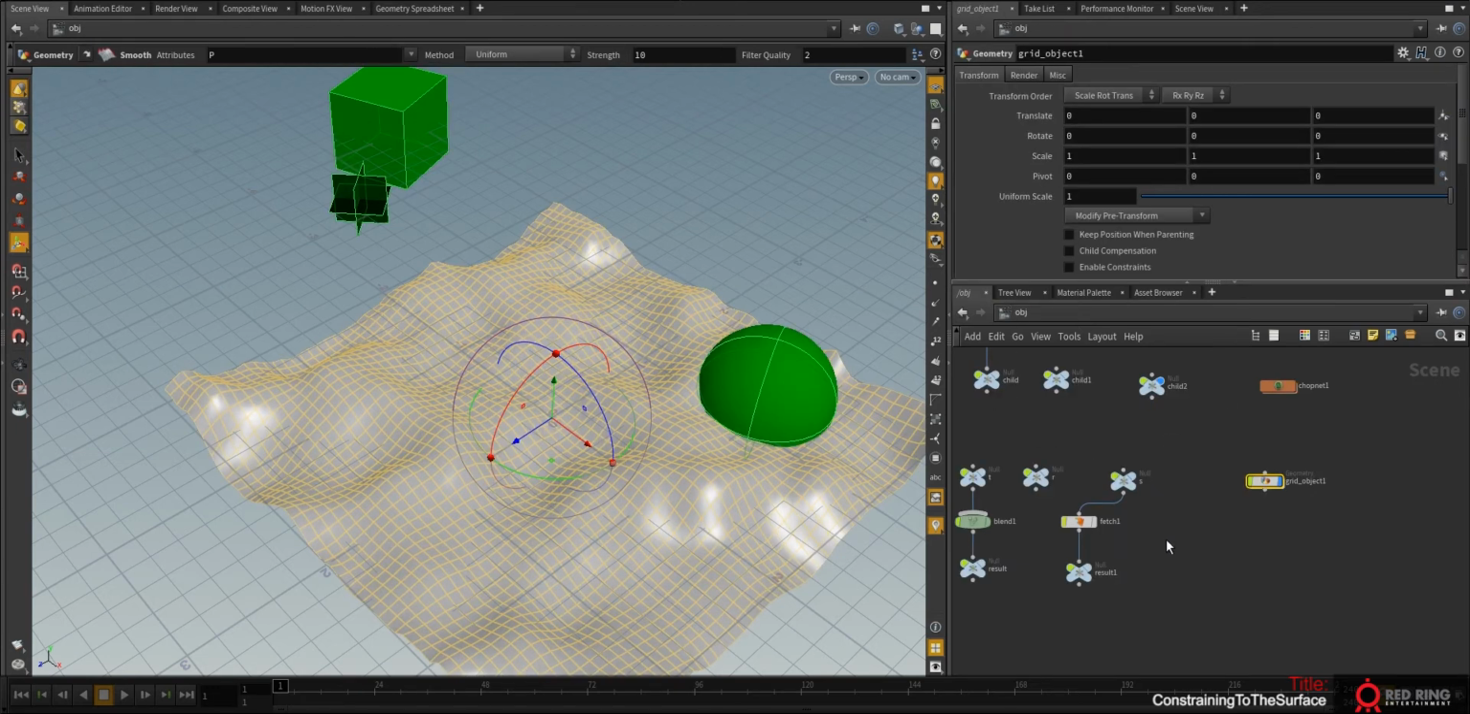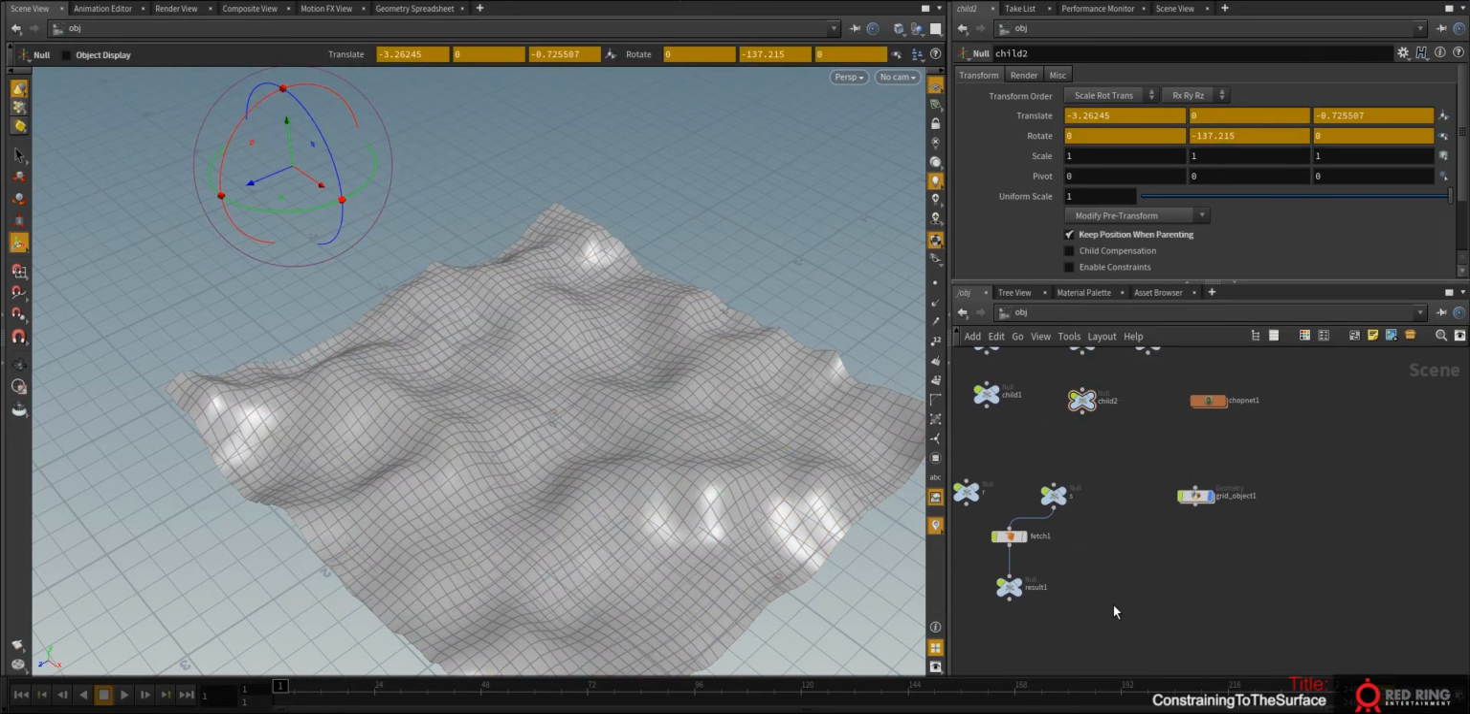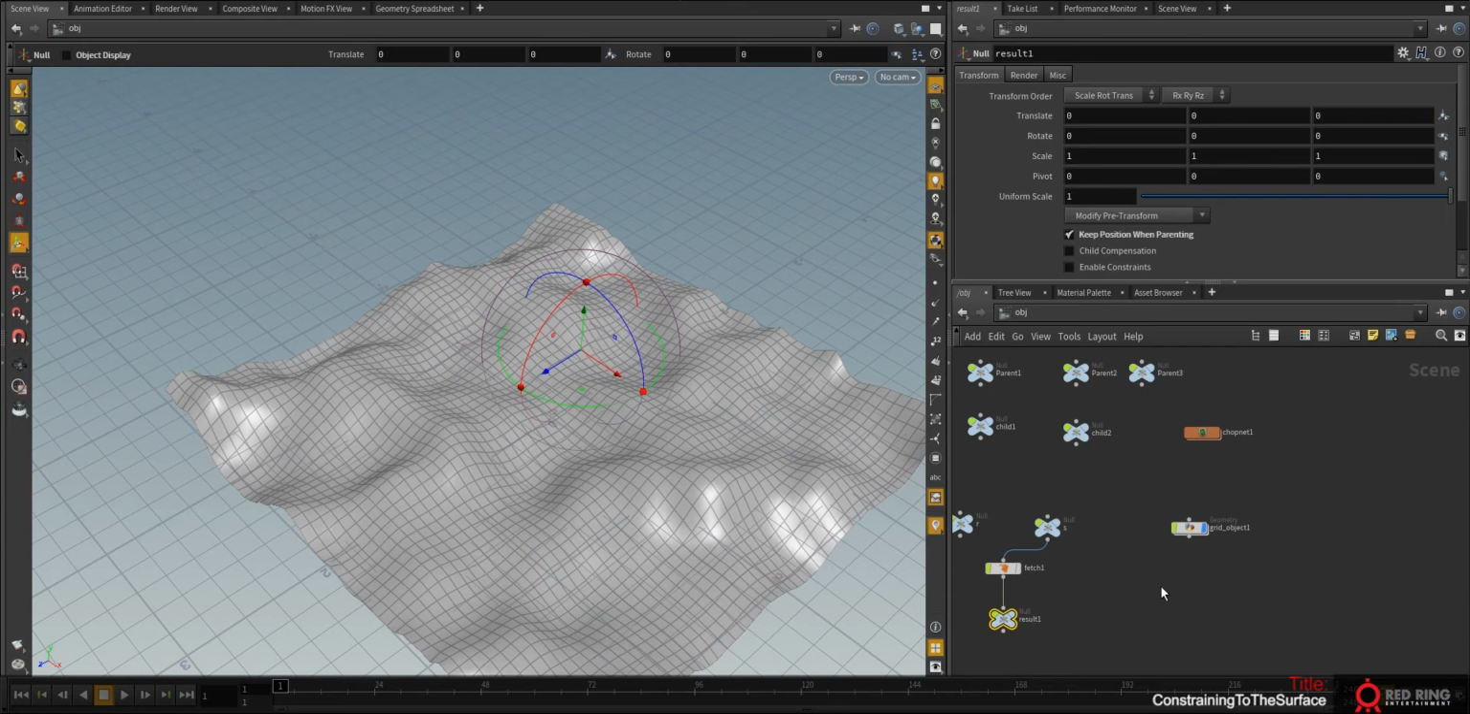Okay, and of course we will create the desired object, which will be constrained on top of the surface. Let's clear all transforms. Okay, how can we proceed?